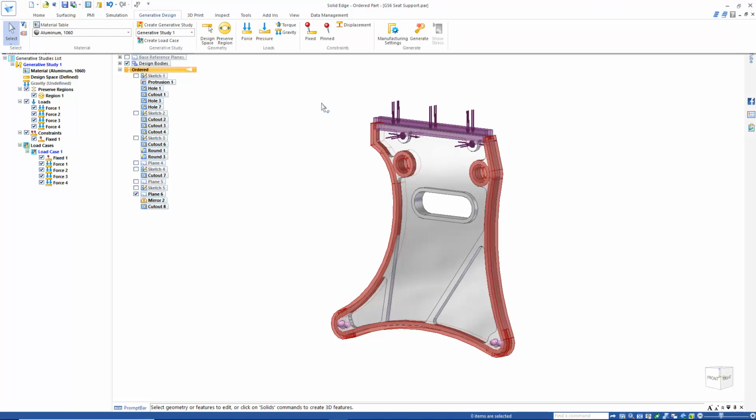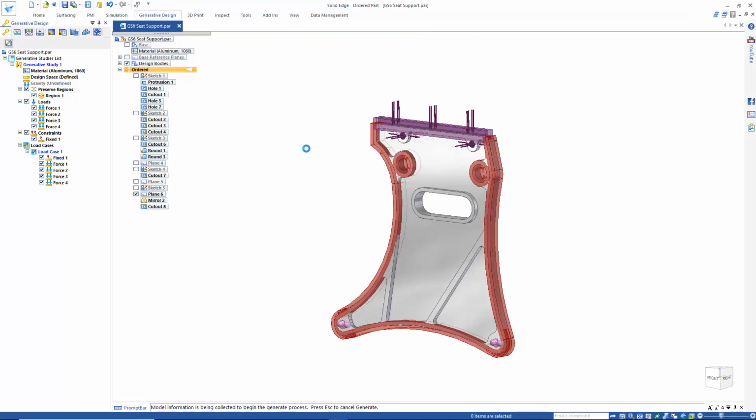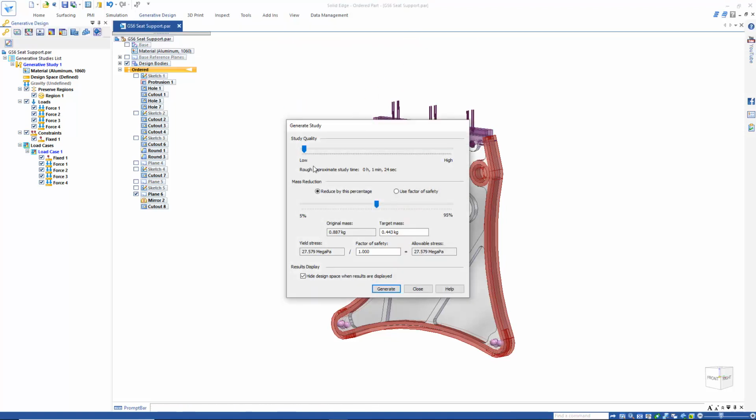Now we can move forward and select the generate options. Here we can set things like the study quality from low to high. The higher the study quality, the longer the study will take. We can also set the target mass parameters. We'll shoot for about a 30% reduction in weight, about 0.6 kilograms. We also have turned on hide in the design space when the results are displayed. So now let's generate the design.